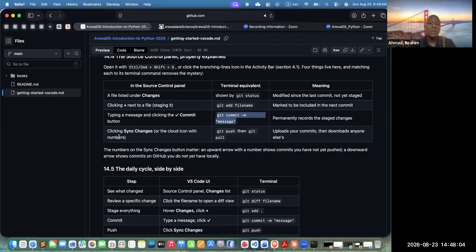It makes it easy. In the source panel, you just click sync changes, so it automatically will sync after you commit. But on the terminal, you have two options. You git push, you push whatever you have done to the GitHub repo, and then git pull, you download whatever others have done. So you upload your commits, then download anyone else's. This is how you collaborate and work together on GitHub.